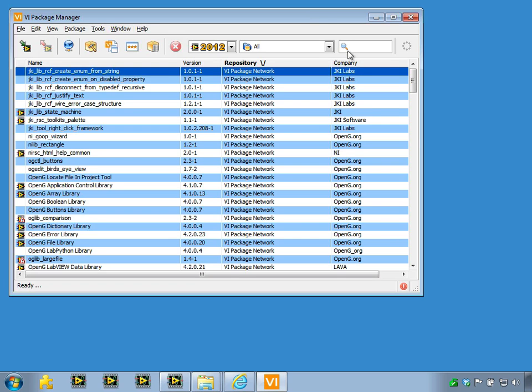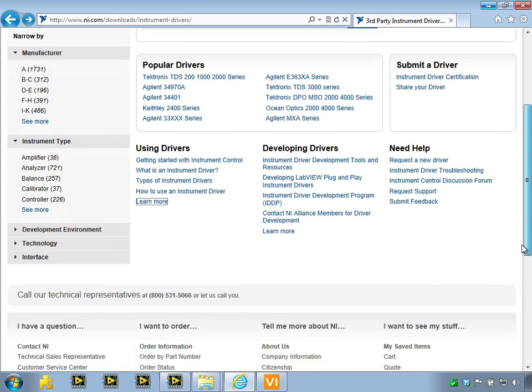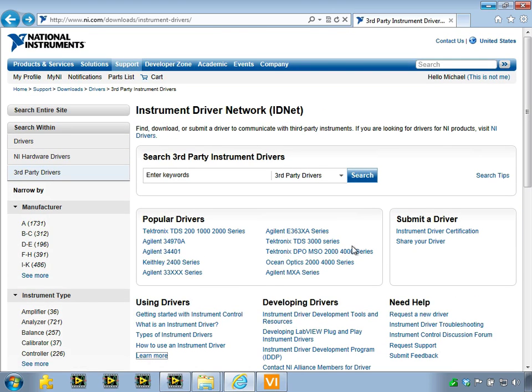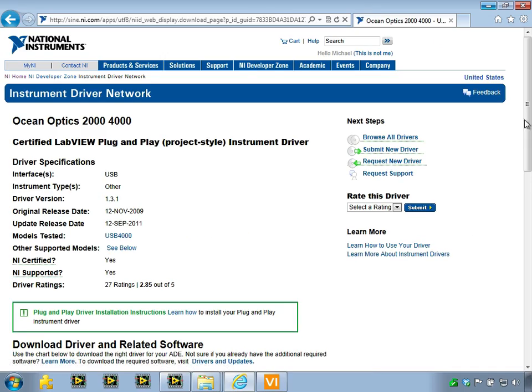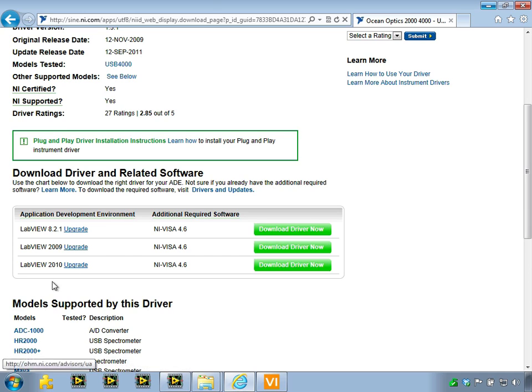A new feature in VIPM, which we just released recently, is the ability to import third-party drivers. And here I've loaded up the instrument driver network on NI's website. I'll just click one of the drivers that are available. This is the Ocean Optics driver. I'll click on that, and down at the bottom, I'll select the LabVIEW 2010 version because that's the most recent.